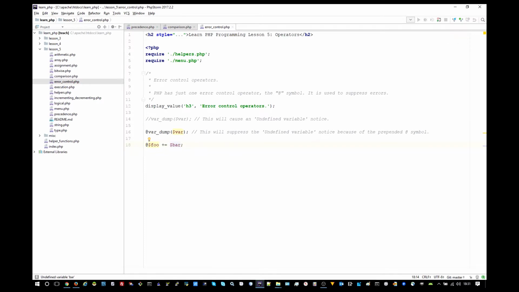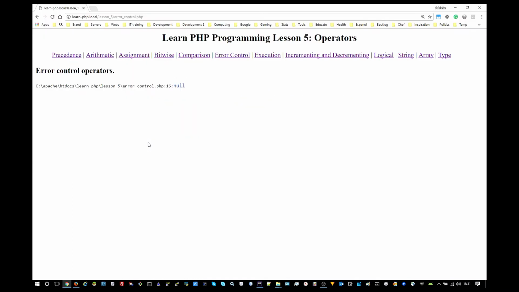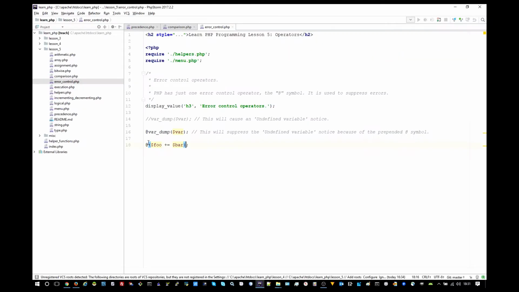Because you may just look at that at a glance and think that this @ symbol is only connected to this first variable, when really it's connected to this expression as a whole. You can see no notices, warnings or errors. So that's it with error control operators.